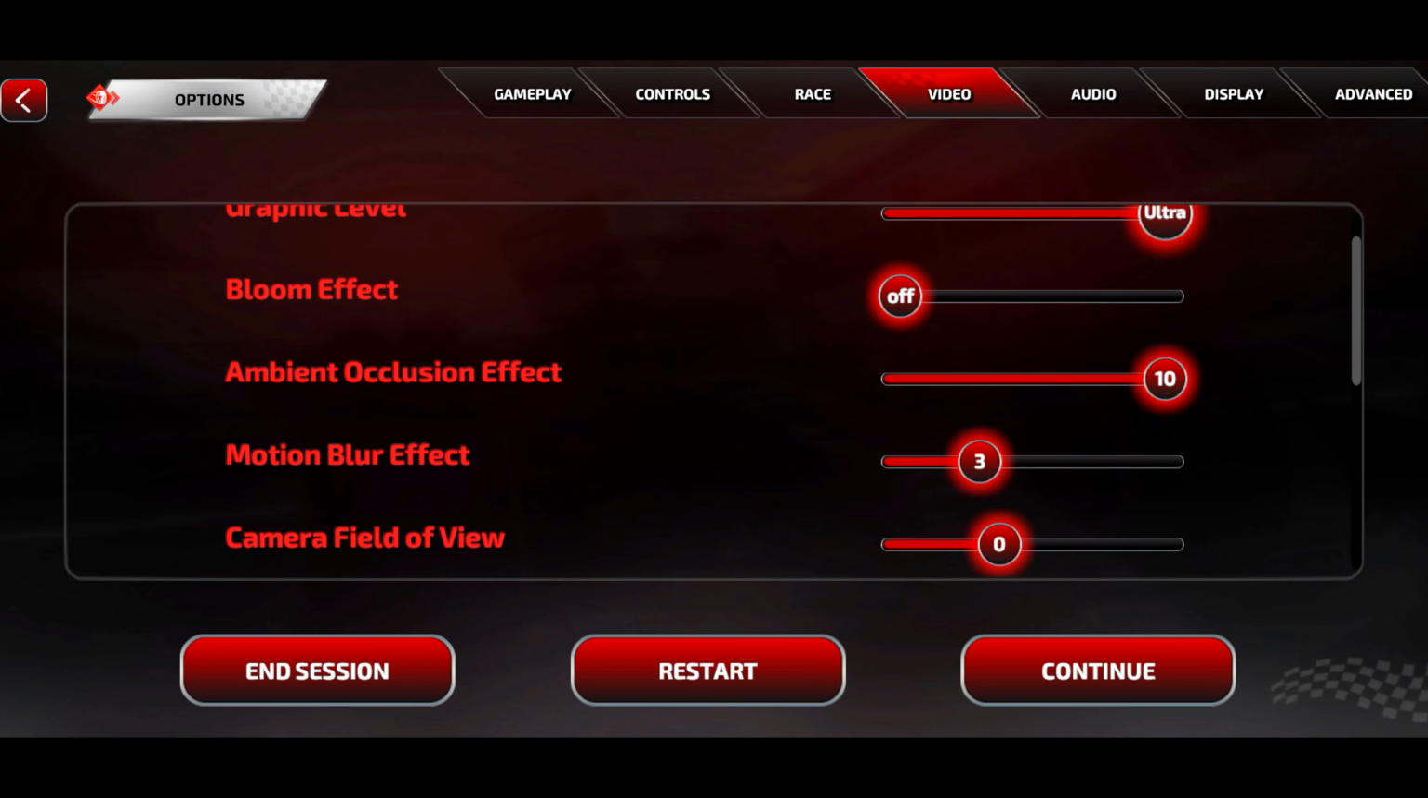As you saw, our car had crashed, and when the car was moving at high speed, it looked like we were driving the car in slow motion, and the screen looked very blurry. If you want a clear and realistic driving experience, in my opinion, it is better to keep the motion blur effect off.